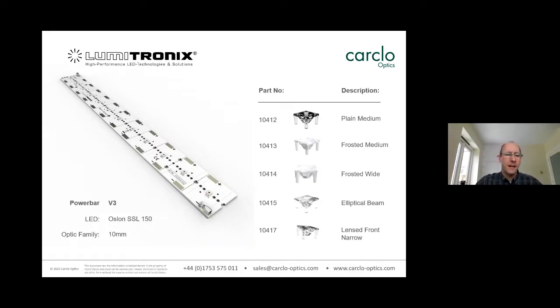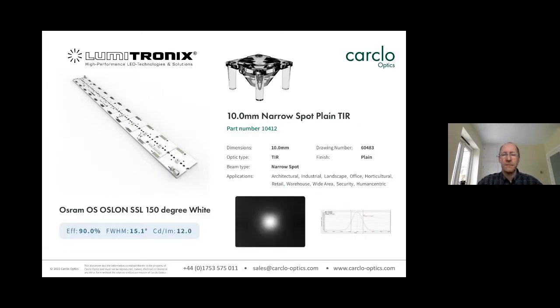So, having seen the standard range, we're now looking at optics which are compatible with Lumitronics modules, specifically for indoor lighting applications. For this, we're showing the PowerBar V3 and the Ventrix modules as examples. On the right, we have the range of 10mm optics that are compatible and could be used with this board. And then looking at each in turn.